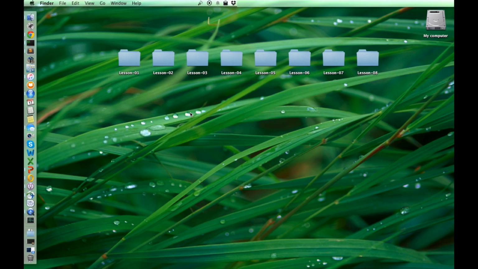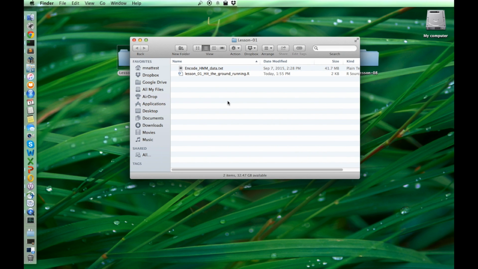In this first video, I'm going to show you how to load data into R and make a plot very quickly. Let's first go to lesson 1, and this is our data. It's from ENCODE's HMM, which is their hidden Markov model, where they try to predict where different regulatory features in the genome are, such as enhancers and insulators and other things like that. So that's our data set.